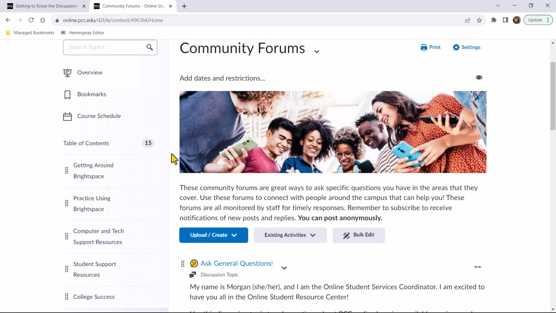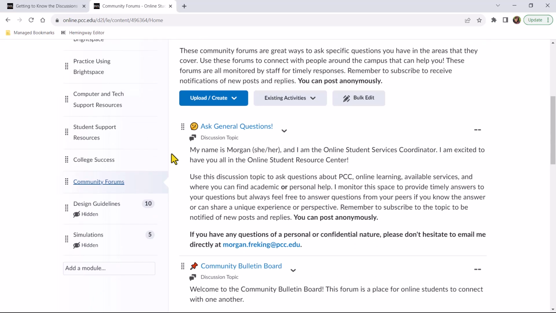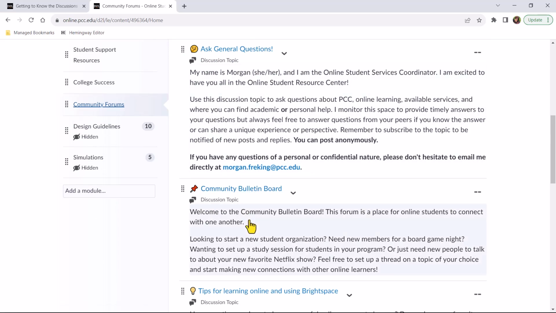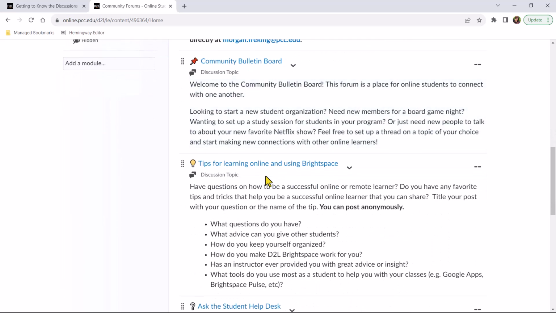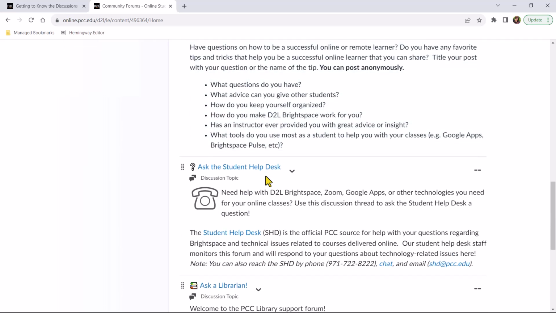We have a variety of different spaces where students can both, as demonstrated, try out how to use Brightspace, as well as interact with their peers within the online environment. Students can ask general questions about anything related to PCC. There's a community bulletin board where students can post about anything else that's potentially not directly related to their class. So maybe they're looking for a roommate or wanting to start a new student organization. They can post that right in here. Students can also post their own tips for online learning success, and particularly perhaps tools that have been really useful for them while they're taking classes within Brightspace or in Zoom. Again, there's a student help desk forum.